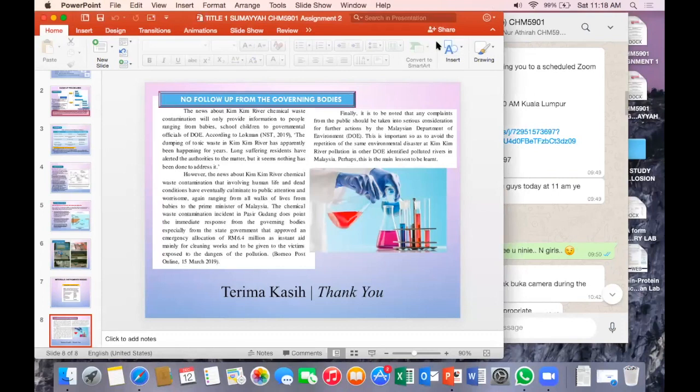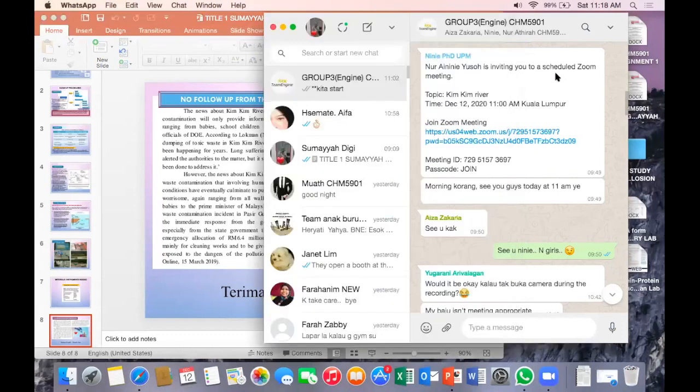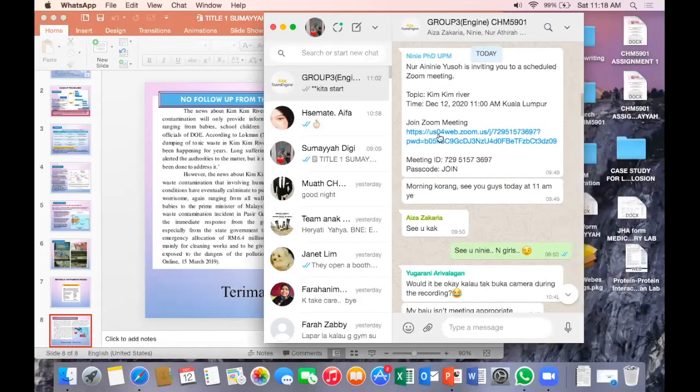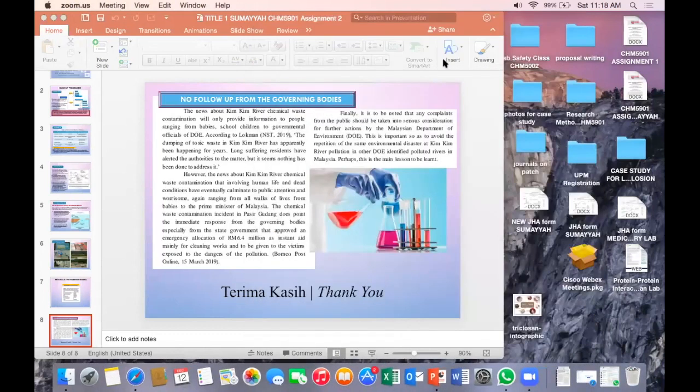Screen sharing. Wait, how to share? Kak Sumaya, down here, near the comments, you have the slideshow icon. And down below, down here. Yeah, yeah, near that one. Near the comments. Okay.